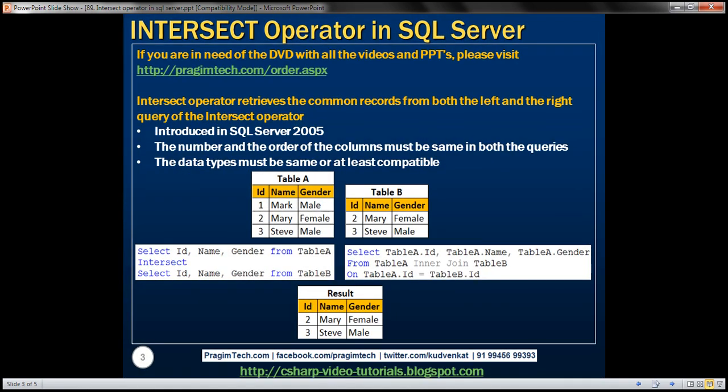This operator retrieves the common records from both the left and the right query of the intersect operator. Let's understand this with an example. Here, we've got two tables, table A and table B. Notice both the tables have got the same number and type of columns. If you look at the data, employee records 2 and 3 are present in both the tables.